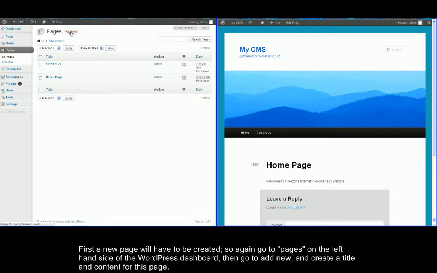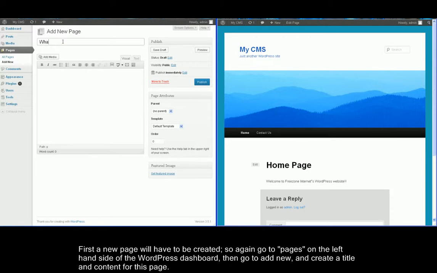If you want to add a new page, again, go to the left hand side of the WordPress dashboard, click All Pages and then Add New. You'll then need to create a title for this page and add some content.